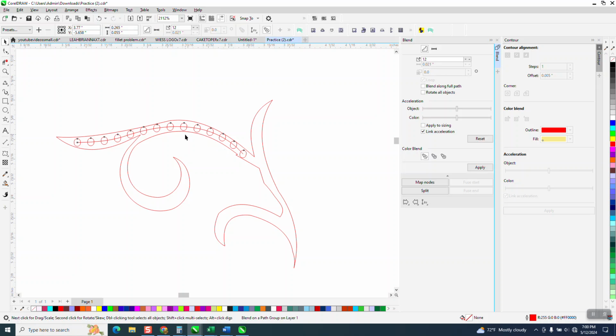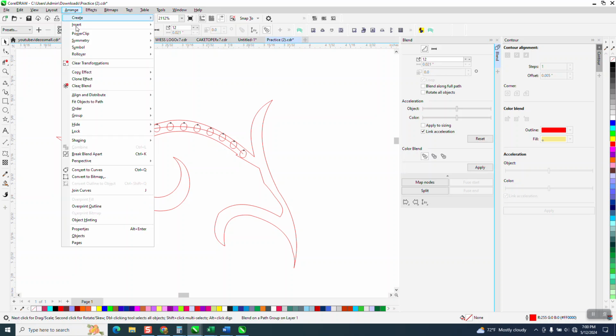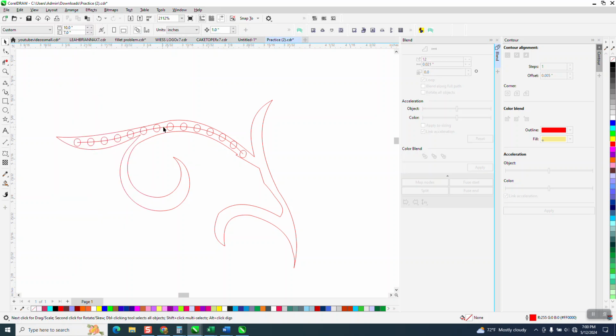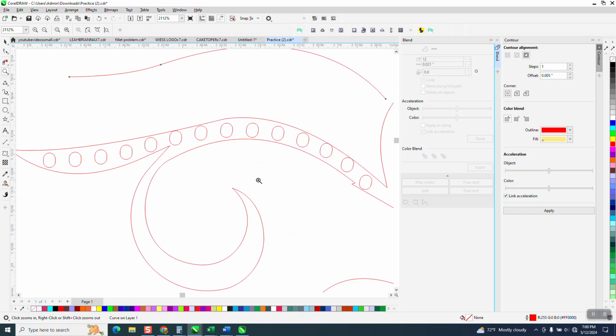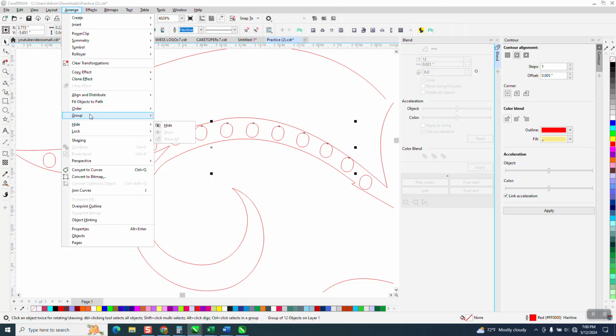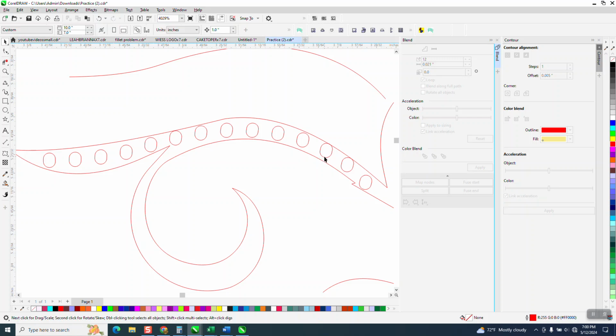Look at that. Now go up to arrange and break the blend apart so we get rid of our line. And then just kind of look at it if some of them are touching the edge, like right here. So we've got to go to group and ungroup them. And this thing was not perfect. So let's move this. And this is where you'd want to change your nudge factor to like 0.01 or 0.1.